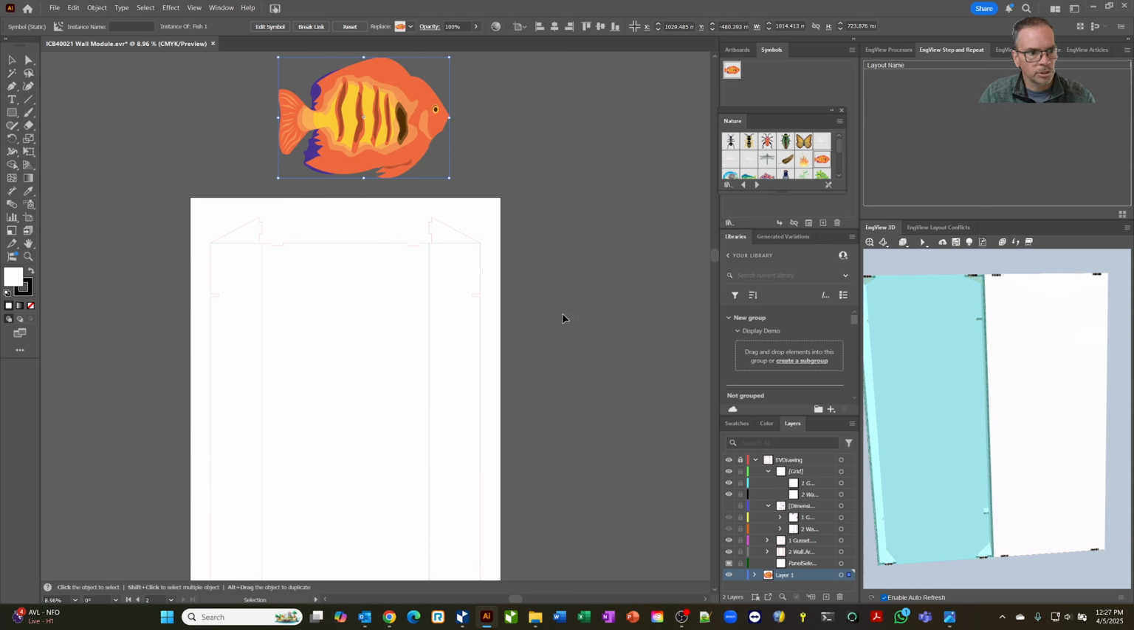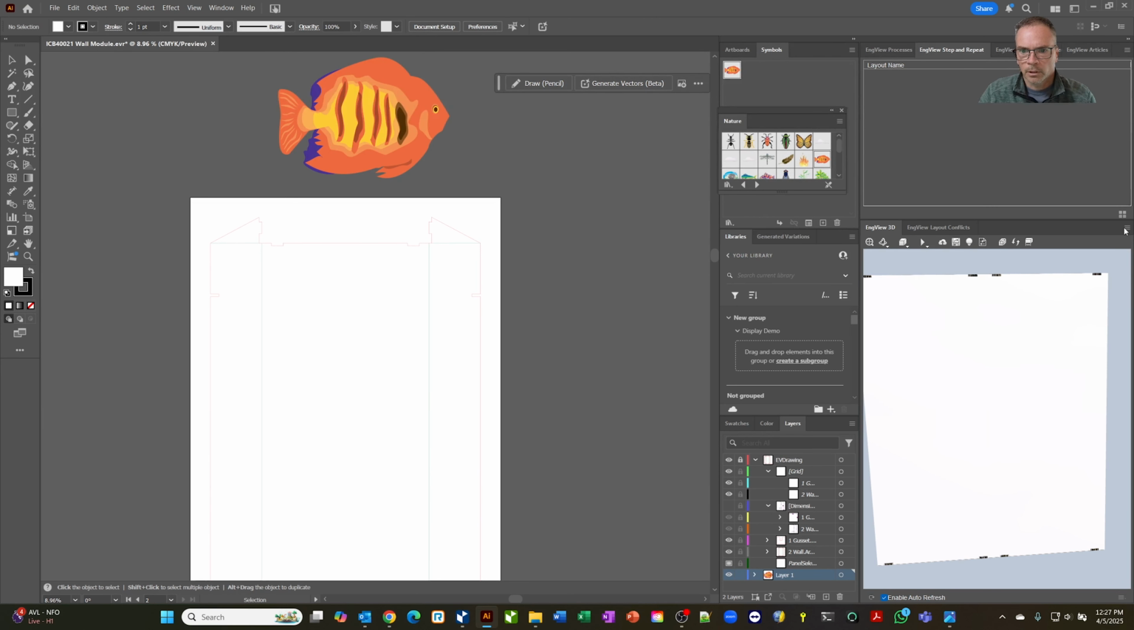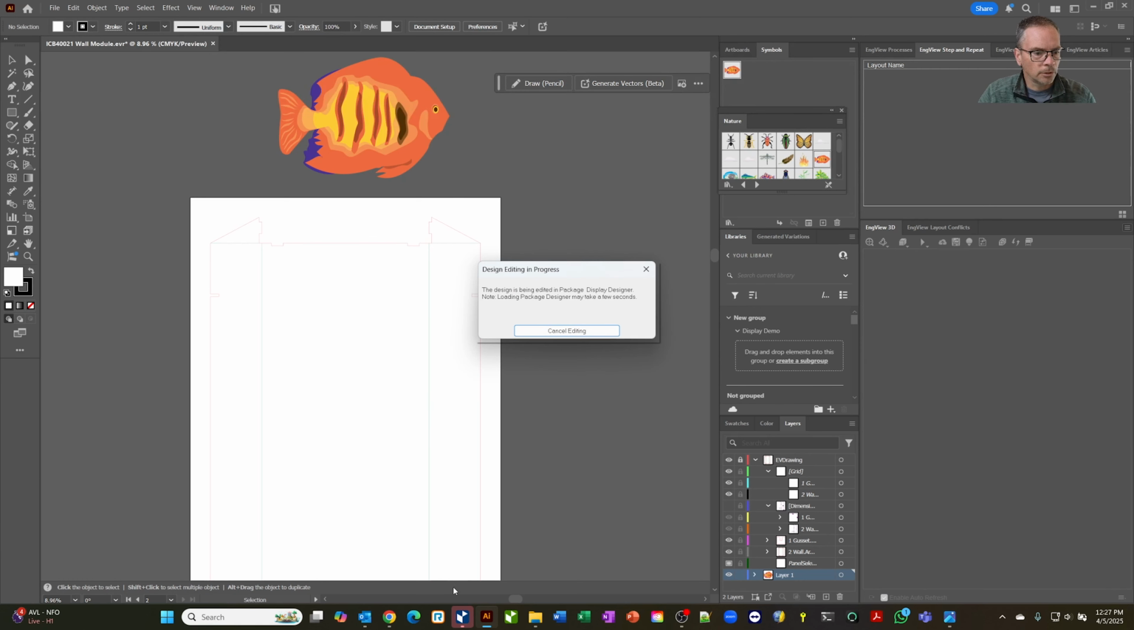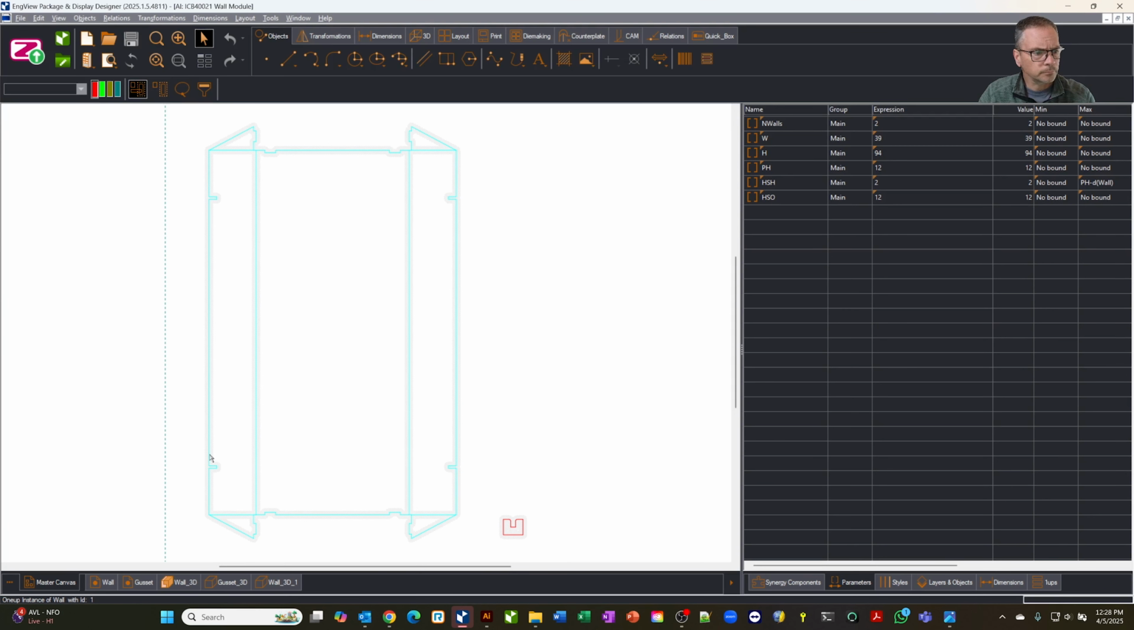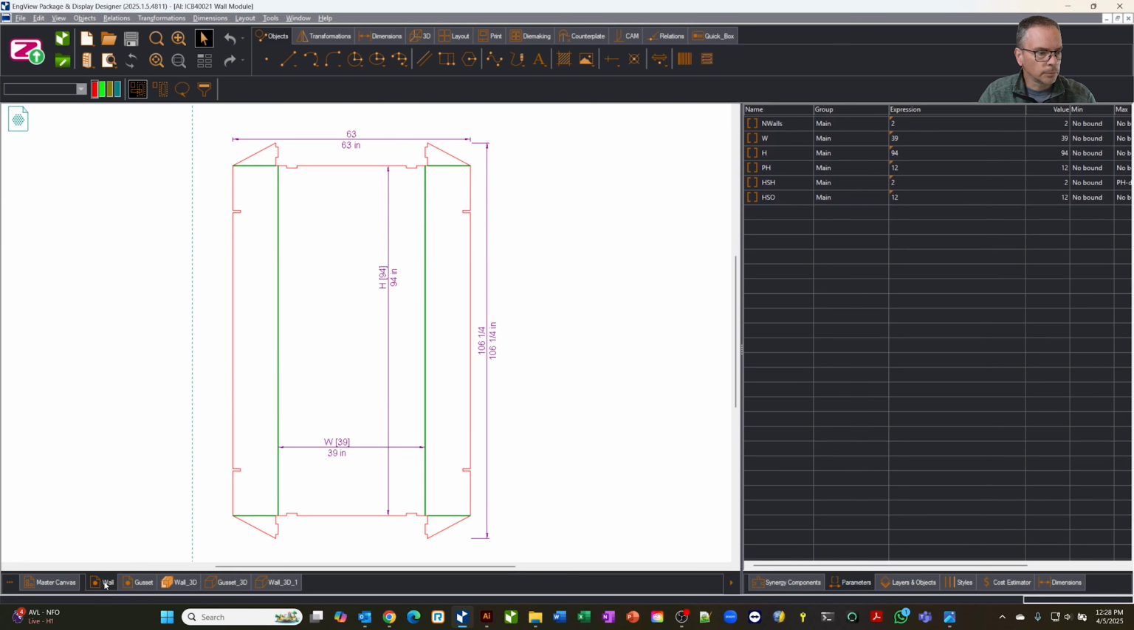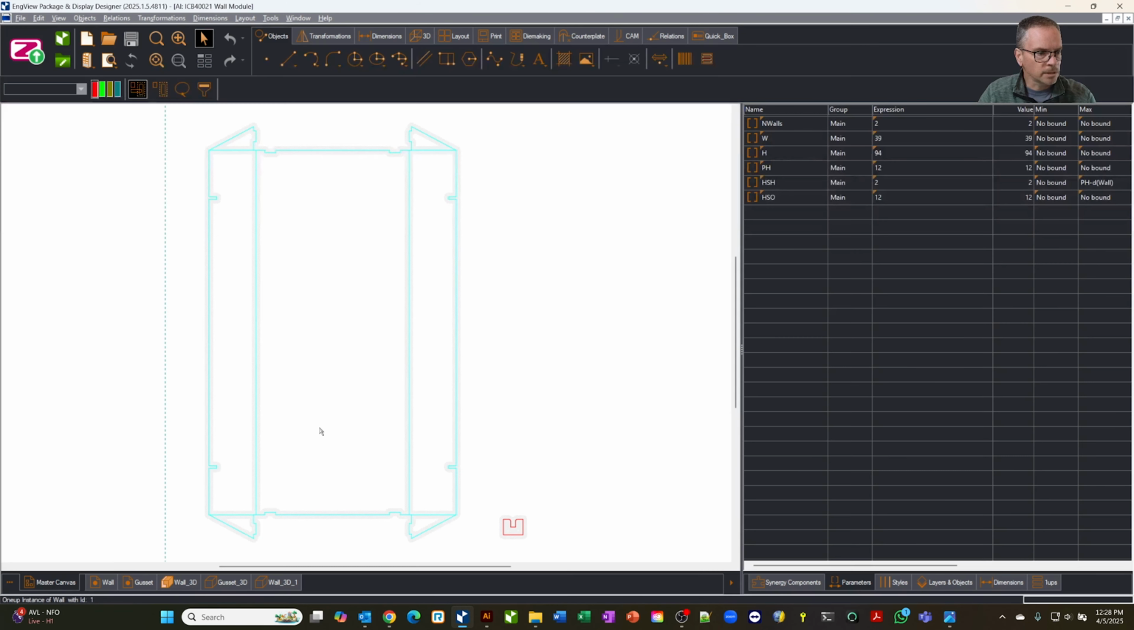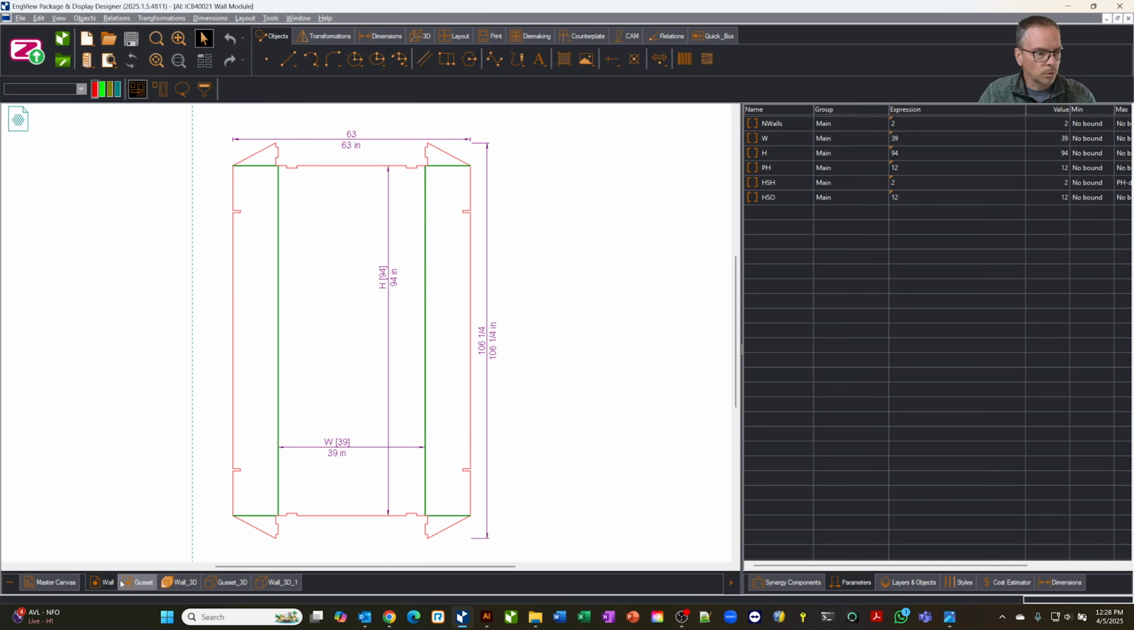I'm just going to move the fish out of the way for the moment. I'm going to click right here where we get Edit in Package Designer. This will launch us over into Package Designer. The first thing we want to figure out is, this master canvas shows us all our parts. We know that we have just one wall and one gusset, but we're using them multiple times.